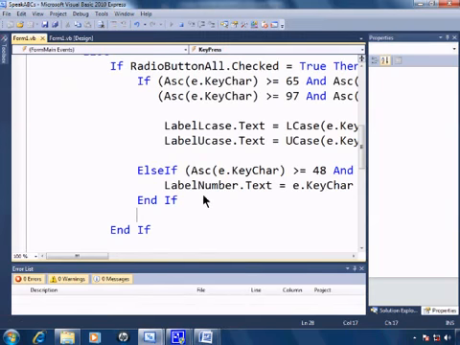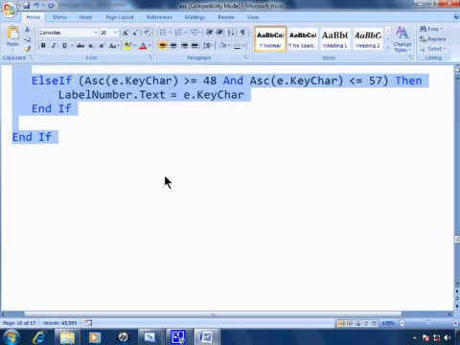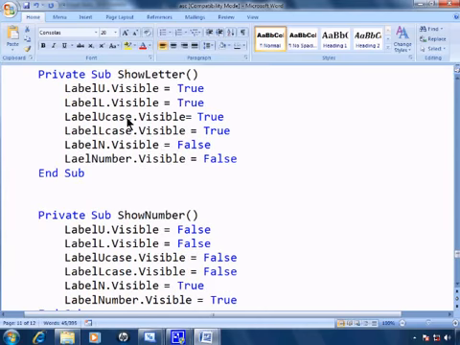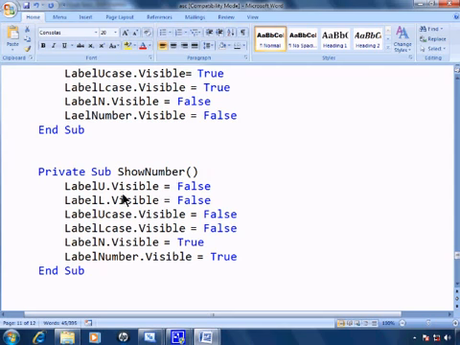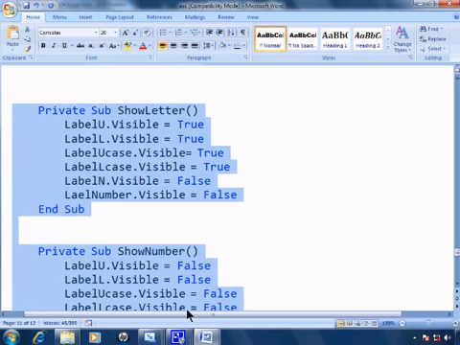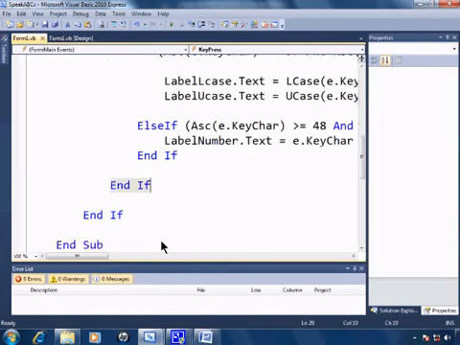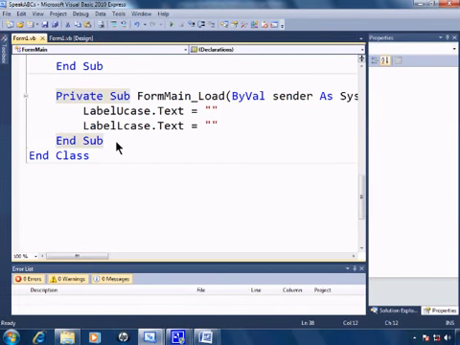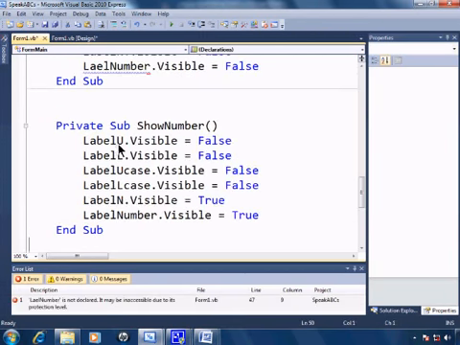I'll close the form down. Here is the code that we're going to use to fix the visibility problem. We have two private subs, one for showing the letter, and as you can see, the labels dealing with letters are set to visible is true. The labels set for numbers are set to visible is false. Show numbers is quite the opposite. Visible is false for the letters, and visible is true for the numbers. Let's copy this, save some time on typing, and insert the new subs above end class.